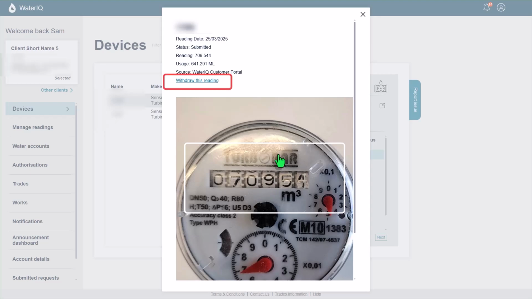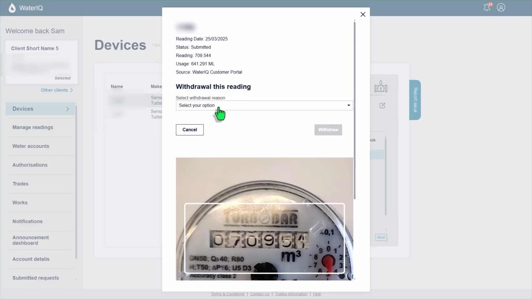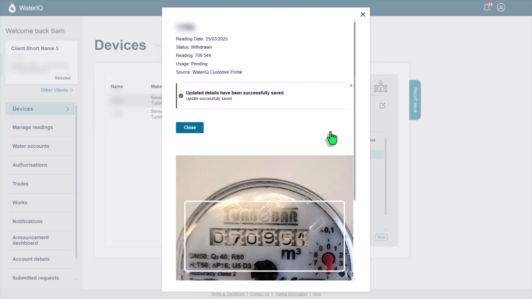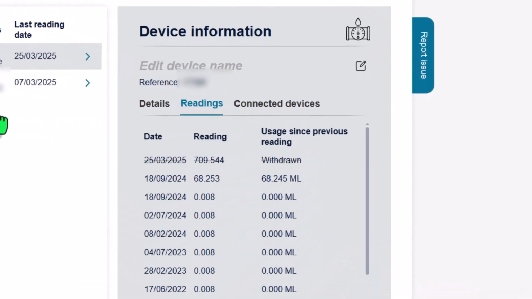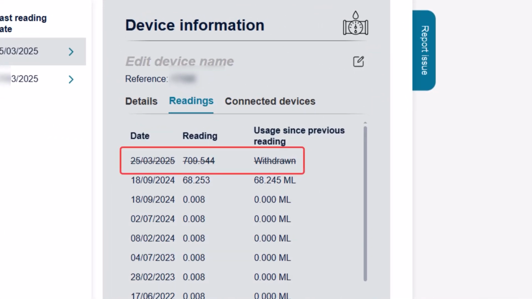Now click on Withdraw this reading. And from the drop-down menu, select the reason for the withdrawal. In this example, we will select Wrong Number Entered. And then click Withdraw to complete the process. You'll now see the updated details that have been saved, and you can now close this window. The status of the meter reading is now withdrawn, and there is also a line across the reading record.